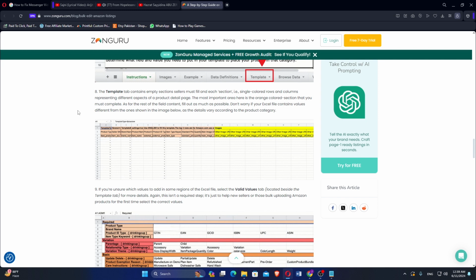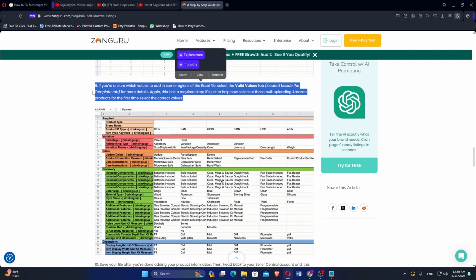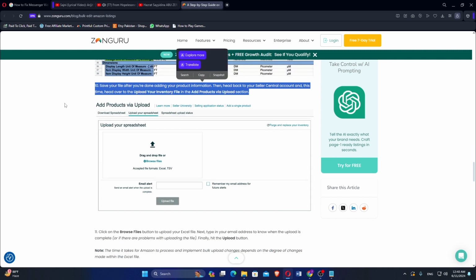Don't worry if your Excel file contains values different from the ones shown in the image below, as the details vary according to the product category. If you are unsure which values to add in some regions of the Excel file, select the Valid Values tab for more details. Again, this isn't a required step. It is just to help new sellers or those bulk uploading Amazon products for the first time to select the correct values. Save your file after you are done adding your product information.